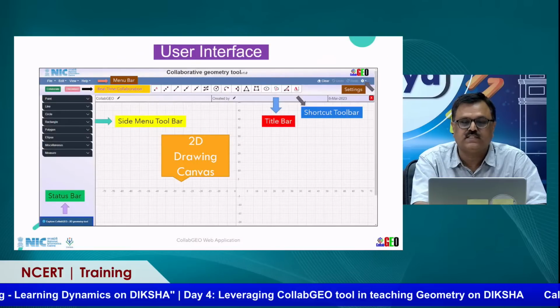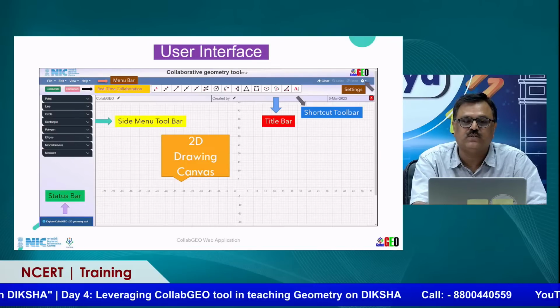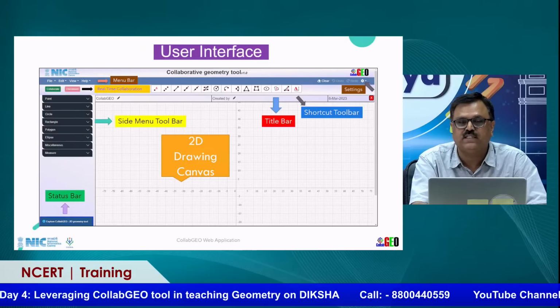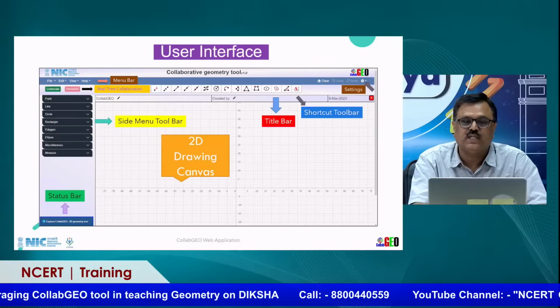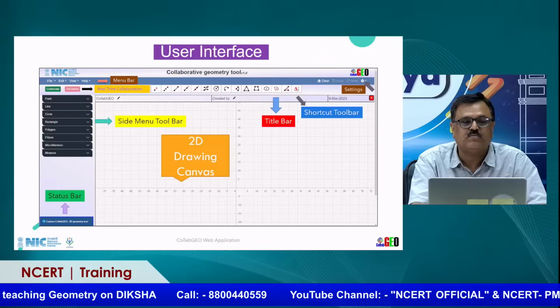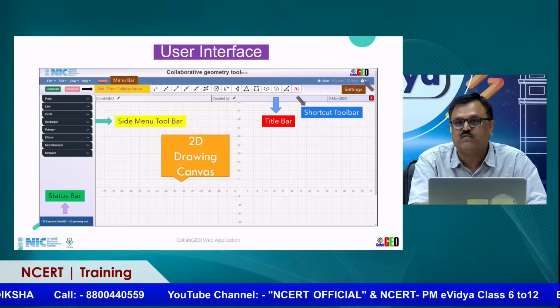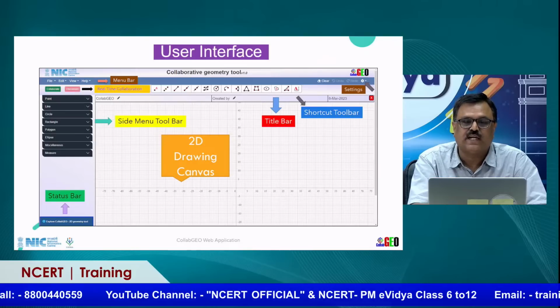You can see this is the initial screenshot of our user interface. When you go to the URL collabgeo.nic.in, and even through Diksha, you can explore this same tool. If you see, at the top you have the logo of NIC and the CollabGEO logo, and this is version 1.0, which is all public right now.